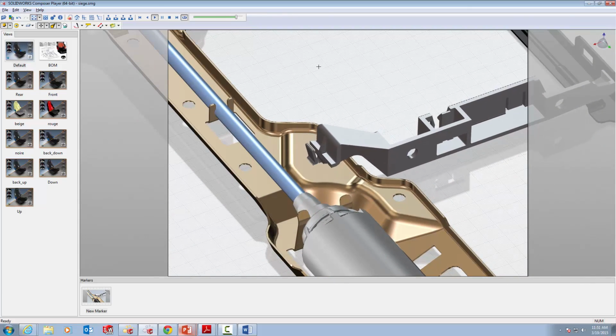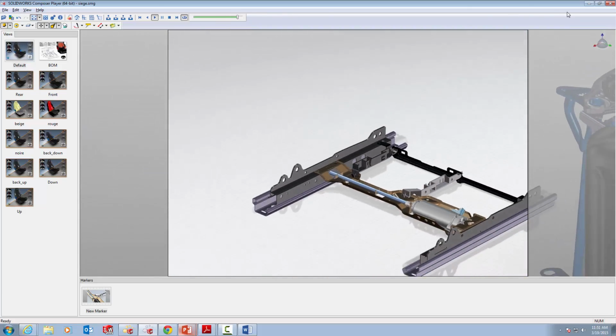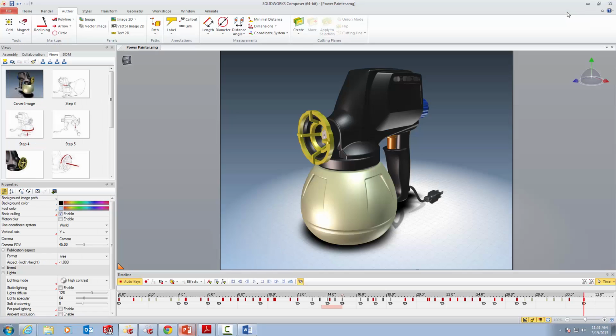Very interactive. All right, so let's go back to Composer for a second. So now that we have seen we are able to create animation, we are able to create interactive content that we can send over to people who don't have Composer. What else can we do?